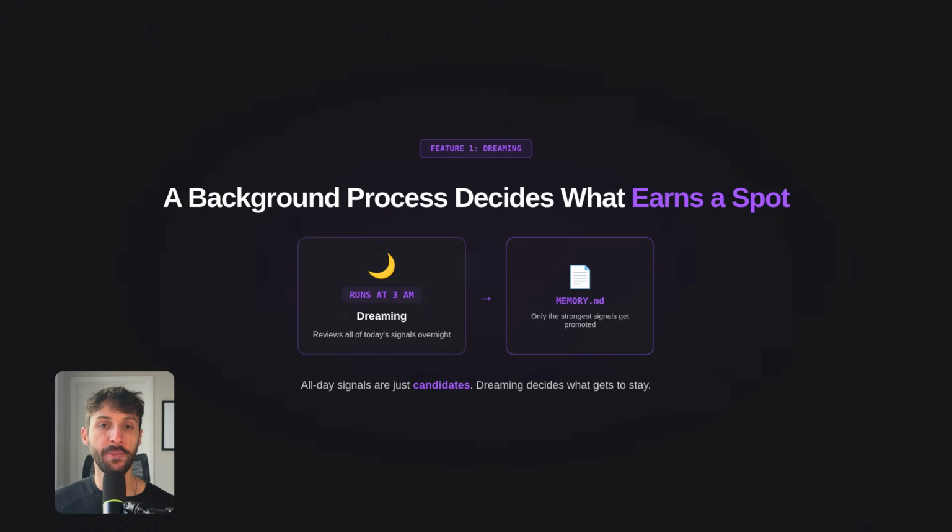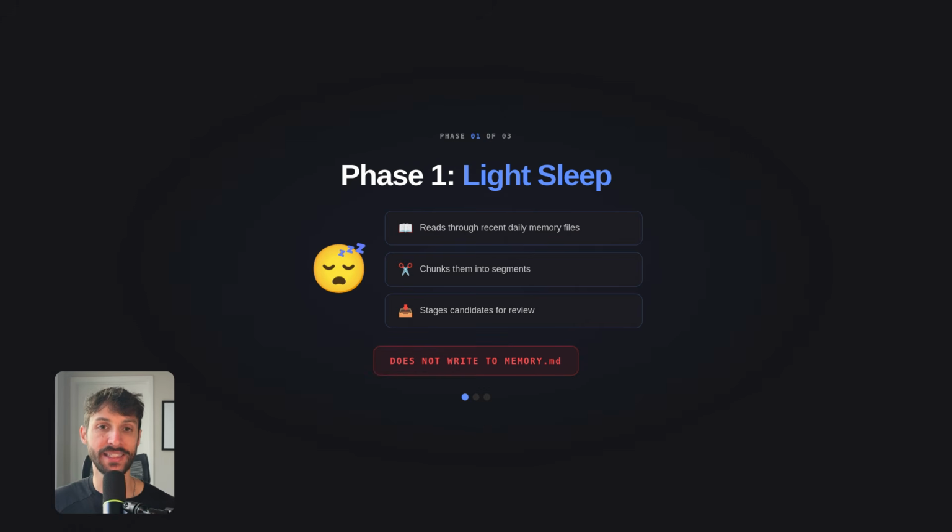Here's how it works. Dreaming runs in 3 phases. Phase 1 is light sleep. The agent reads through its recent daily memory files, chunks them, and stages candidates for review. Nothing gets written to MEMORY.md here. The phase is purely read and stage.